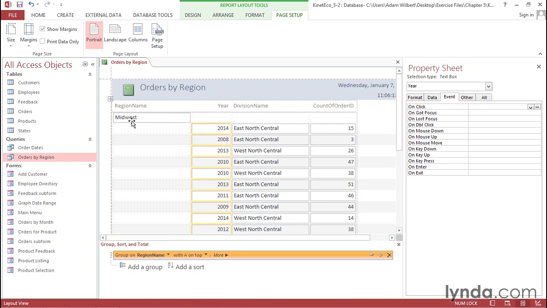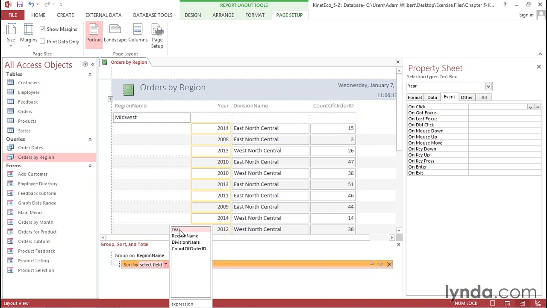When we do that, all of the regions get grouped together. So all of my Midwest data gets put together here, and then I have the years, divisions, and count of orders down below. If we wanted to sort it by year, we could add a sort here, and then choose to sort it by year. Now we can sort it from smallest to largest, in which case it's going from the earliest year to the most recent, or I can flip this around and go from largest to smallest.